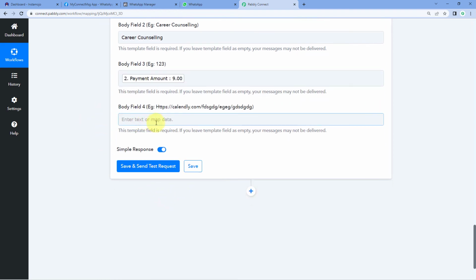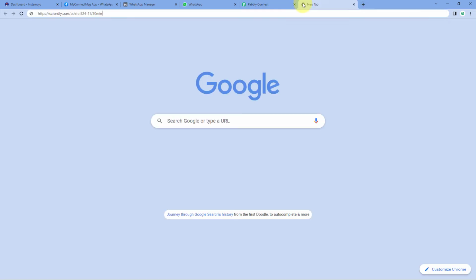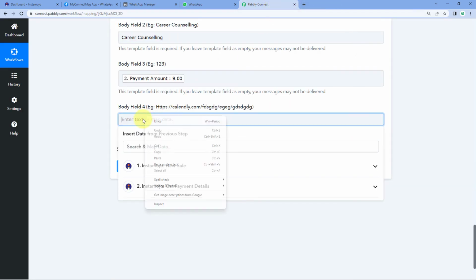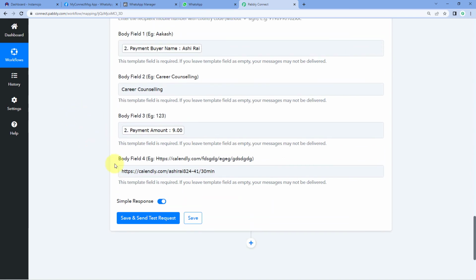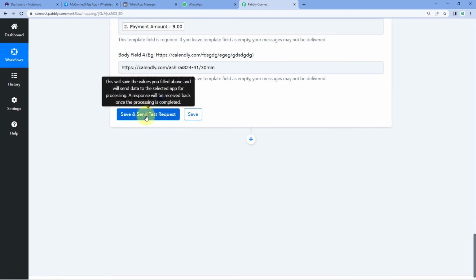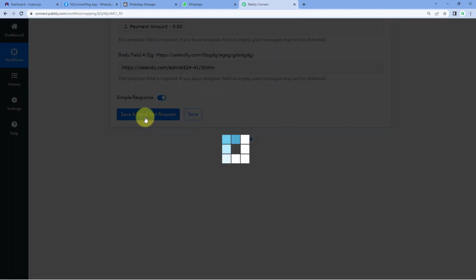And in place of body field 4, we wanted to add the link by visiting which the customer can book the appointment or meeting with us. So guys, I have already copied the meeting link. Let me show you. Let me paste it in a new tab. So this is the meeting or appointment booking link. And after visiting this link, this page, the customer who made the payment can book appointment with me. So we will add this very same link over here. And after entering the link and other details in the step of WhatsApp Cloud API, we just have to simply click on Save and Send Test Request.